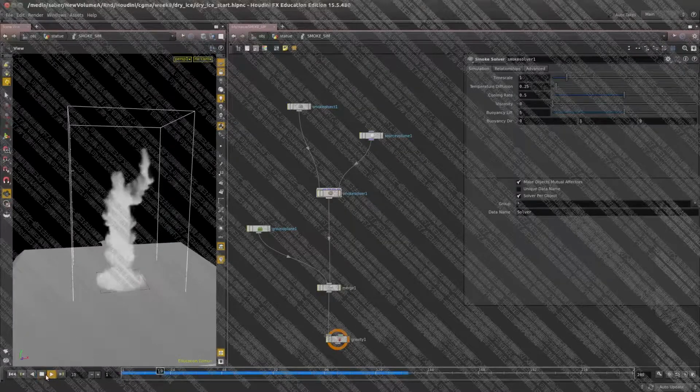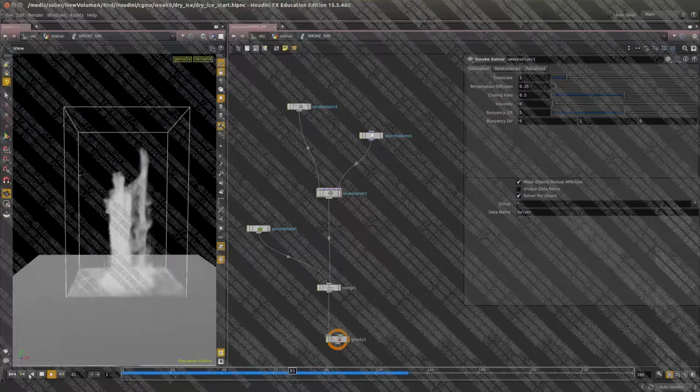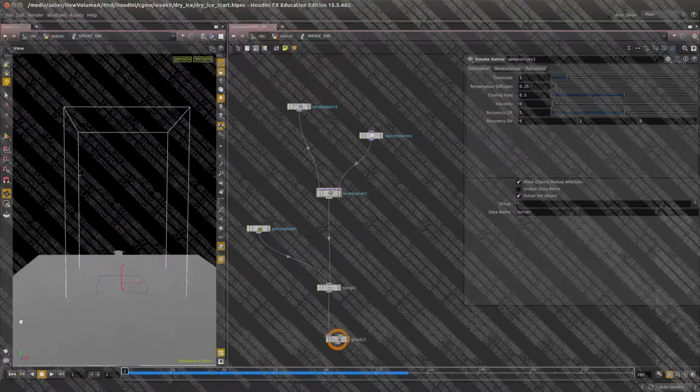So this is what we have currently. Let me change the real-time playback option, and now this is what we have. Everything is falling. And I think the most important thing right now is to get the collision working properly.